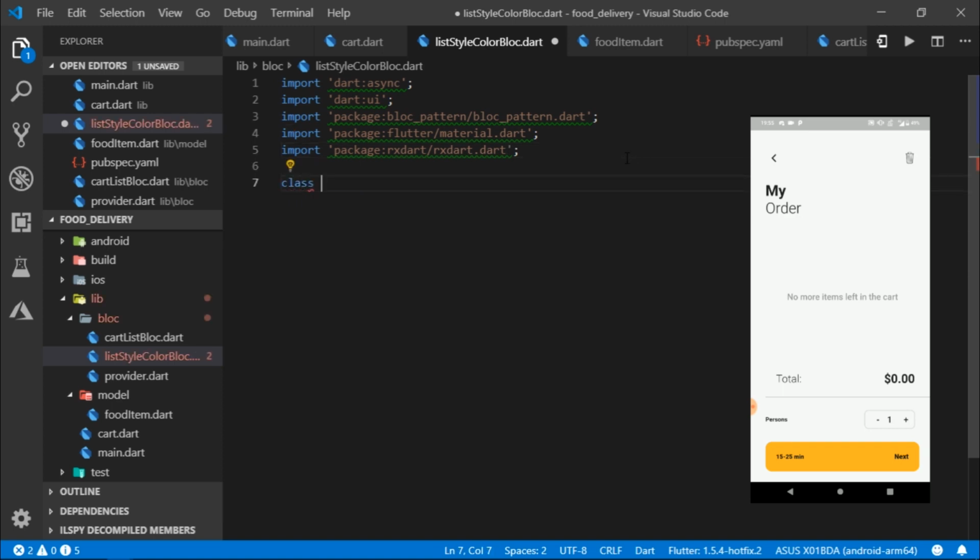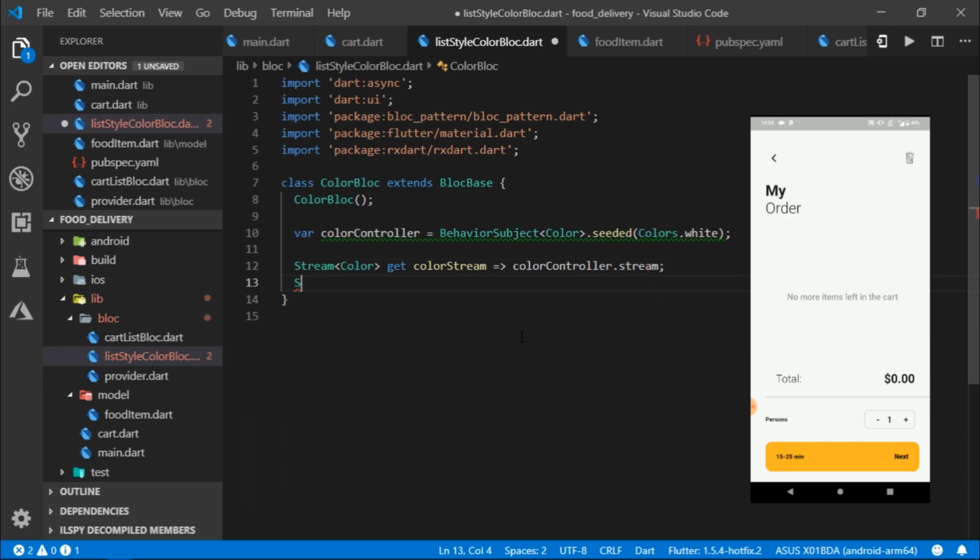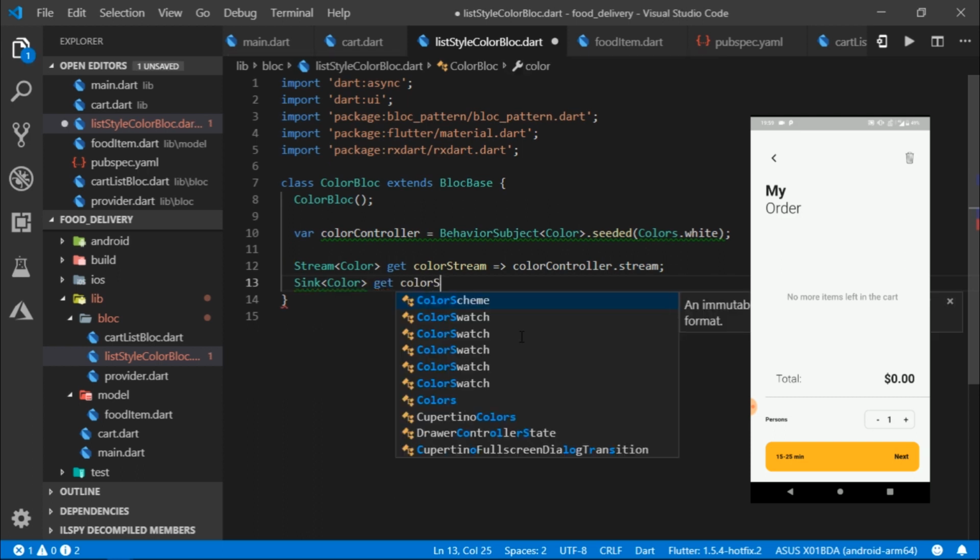Then I'll create a class called ColorBloc which extends BlocBase. To create a bloc using the bloc pattern dependency you need to extend BlocBase. Then I'll create an empty constructor. Then I'm going to create our stream, so I'll write var colorController equals BehaviorSubject of Color, seeded with Colors.white. Seeded is basically the initial value that is passed to the stream. Then I'll create the stream, so I'll write Stream of Color get colorStream, and it returns colorController.stream. Then I'll create a sink component, so I'll write Sink of type Color get colorSink, and it returns colorController.sink.